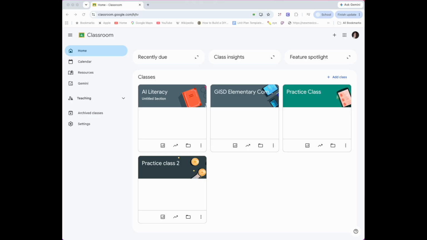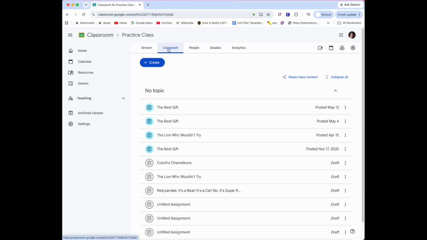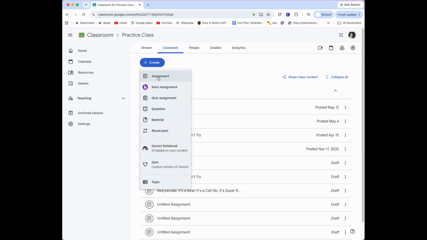So, what we're going to do is I'm going to log into my practice class and open up that class. Next, I'm going to go to Classwork. And under Classwork, I'm going to click on Create. And I'm going to just create an assignment.